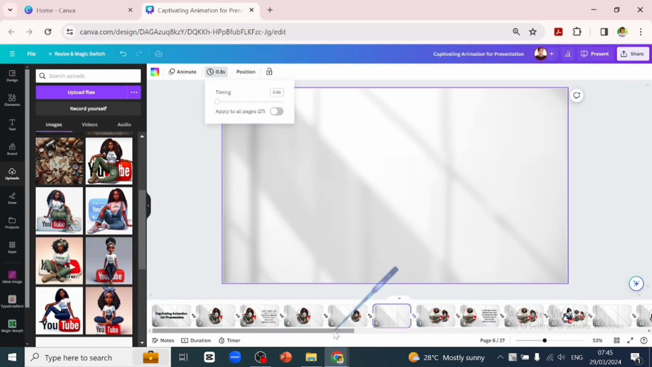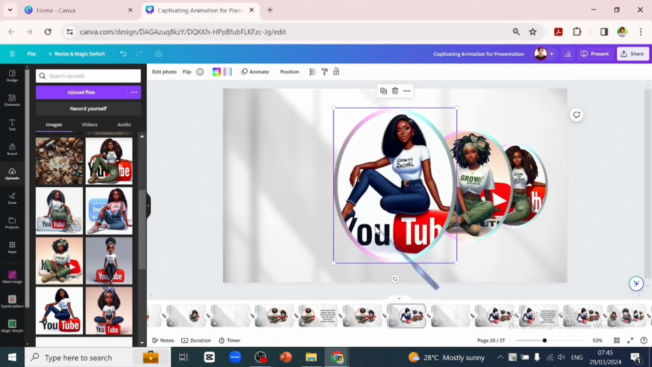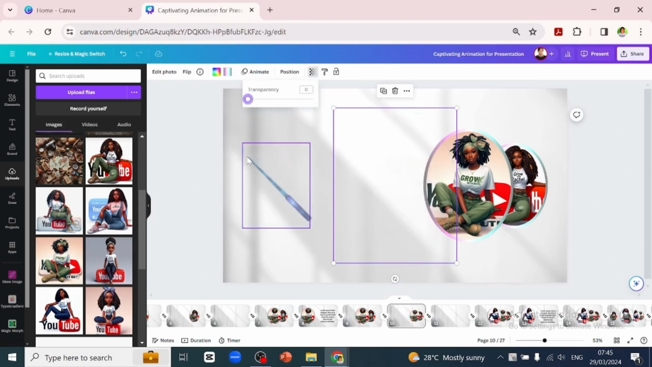I'll go into the other pages where we want to do the same thing we did on this page now and apply it to them. And I'll be speeding up the process, so I hope you follow through.